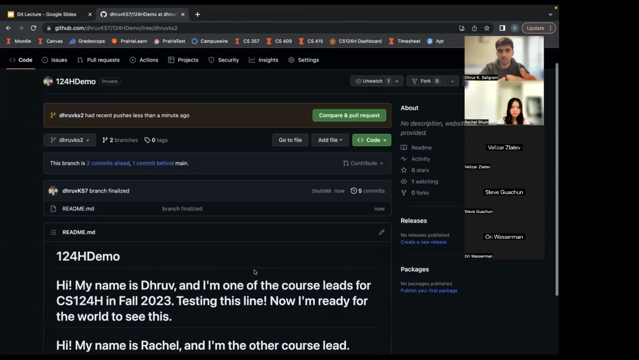Usually you want to use github.com when you're merging branches. It just makes it a lot easier to visualize, but there are also really powerful tools in VS Code, and you can also do it through your terminal as well. So you'll usually see this very helpful message. The branch DhruvKS2 had recent pushes less than a minute ago. So what I'm going to do is I'm going to create a pull request.